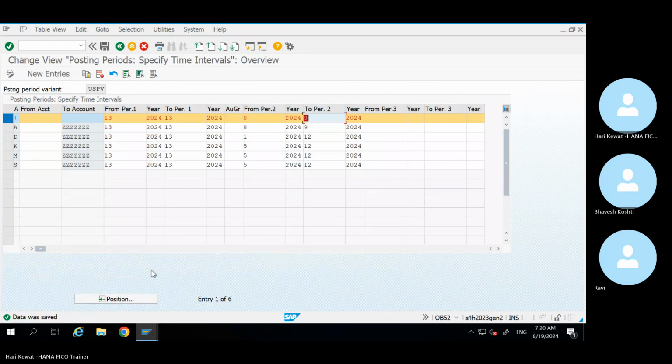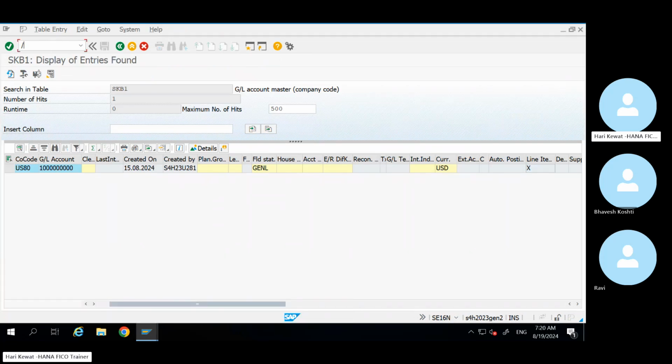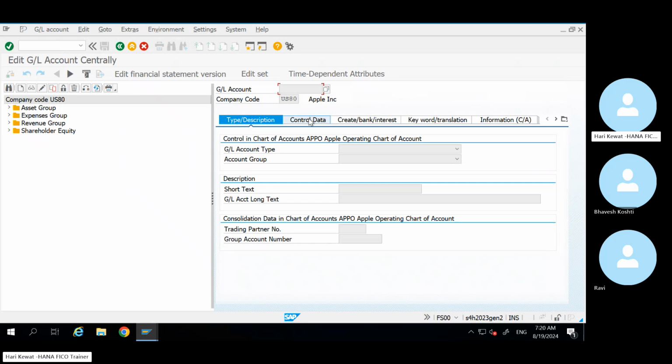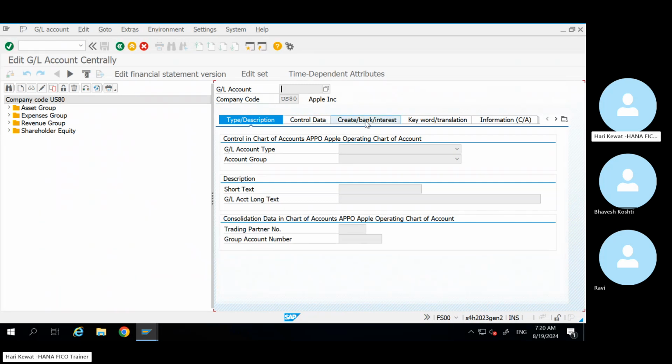Let me show you. See, understand, because once you become a consultant, all these are very, very important. FS00. Any GL that doesn't have these two areas, you cannot post. To post any accounting entry, the chart of account plus this should also be created. Company code also should be created. Only operational GL will have chart of account plus company code.